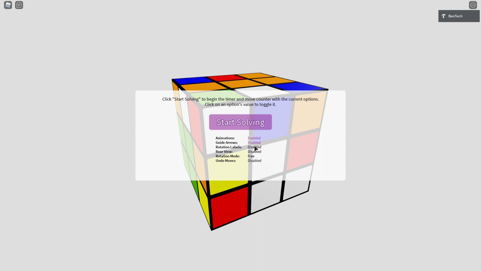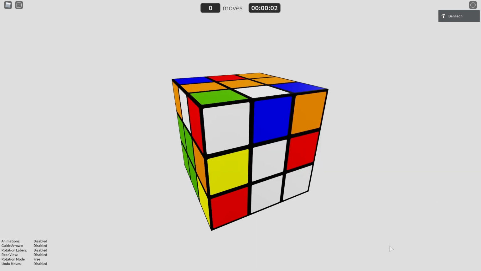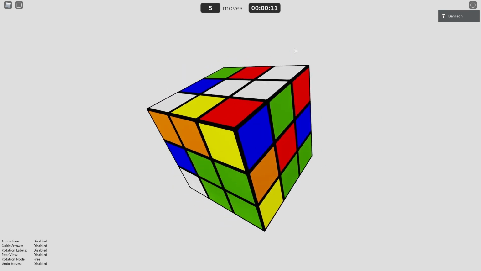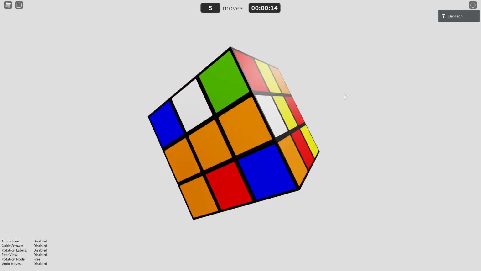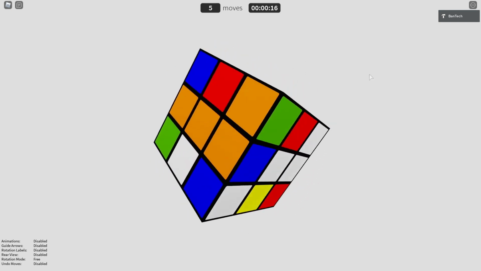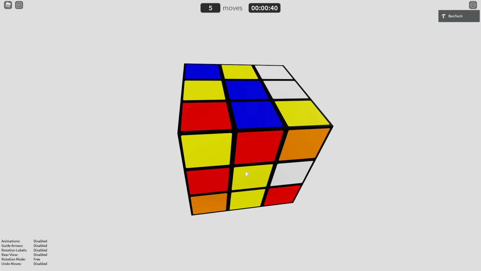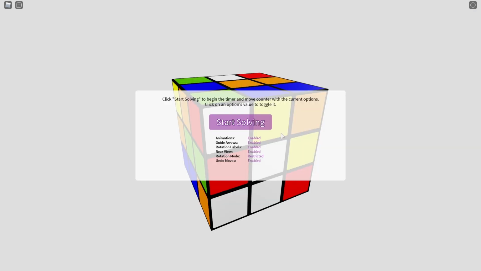So we'll flip all of these to their non-default and see what that looks like. As you can see, rear view's disappeared. Animations are gone, along with the guide arrows, making it quite hard to follow what's happening. I can rotate it in all dimensions, which makes the cube very much out of plane, and I can't undo my moves. So I prefer to solve with all of these enabled, it just makes it a bit easier for a beginner.